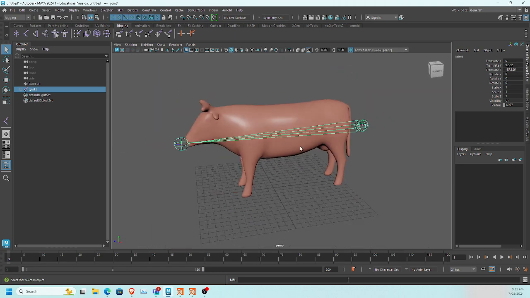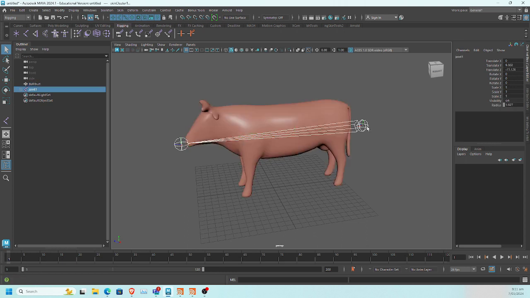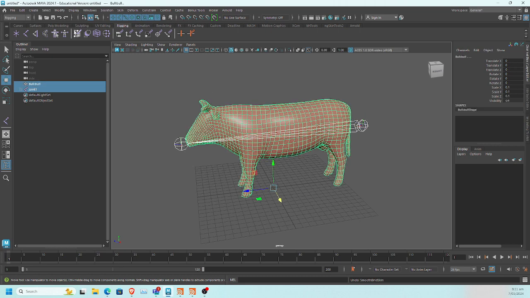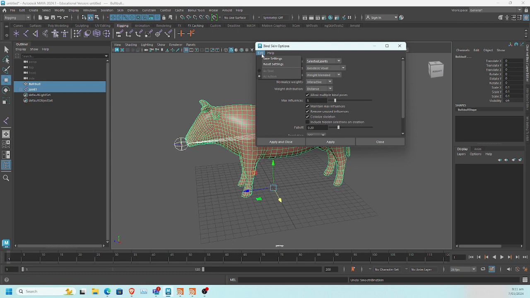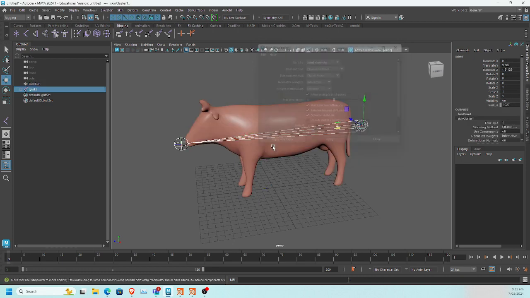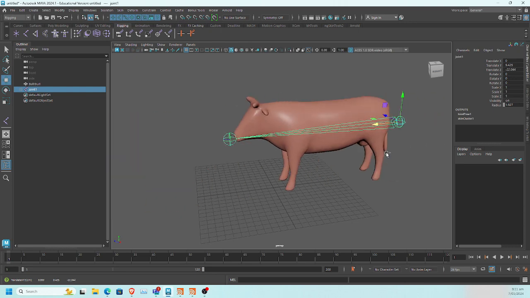So let's bind these two together. These are binds, so this skeleton moves this. I think I have manipulated that before, so I go here and just say reset settings, apply. So this skeleton moves this cow around, right?